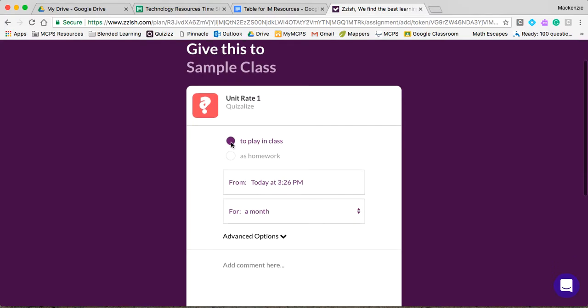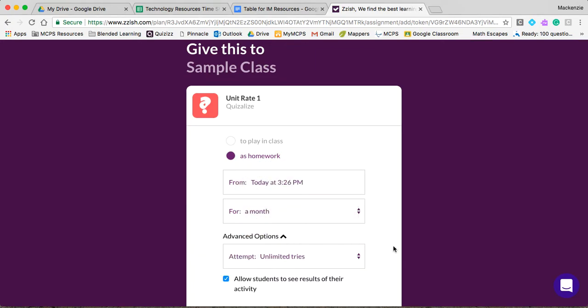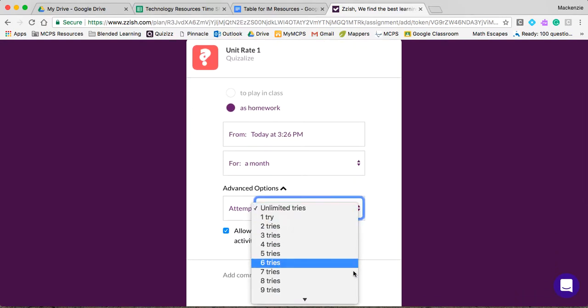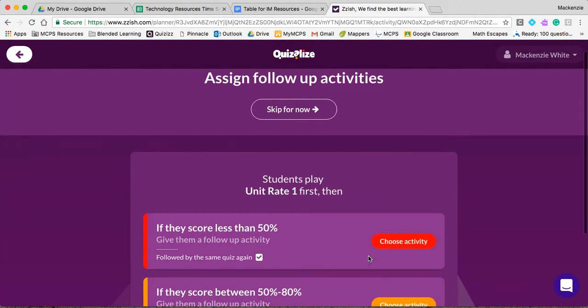You can give it the option of having them play it live in class or assign it as homework. And you can make it available for however long you want. You also have the option to give them unlimited tries or a certain number. And then you can put comments if you want. And then I just hit finish.